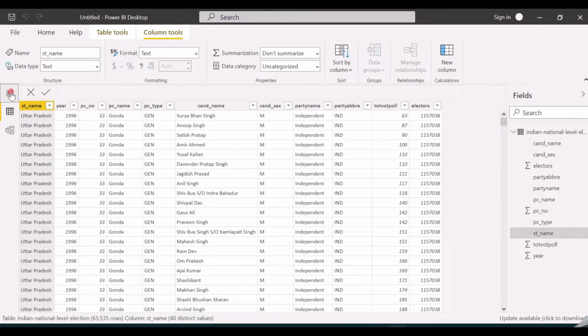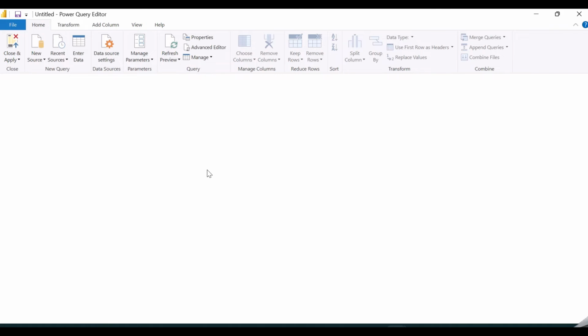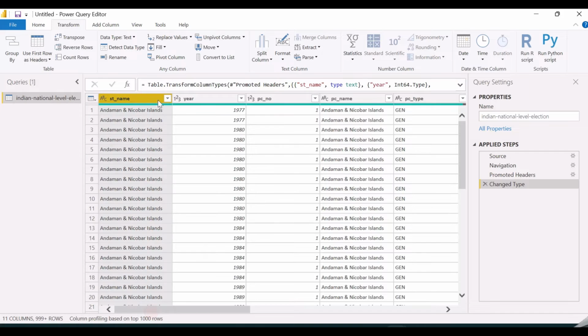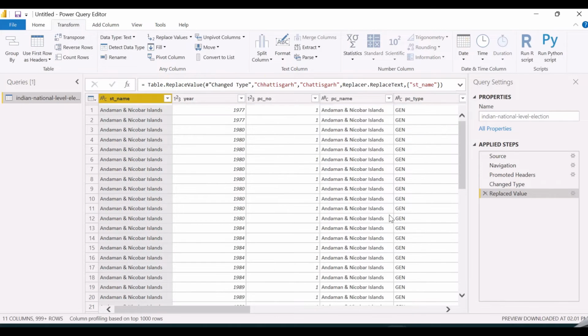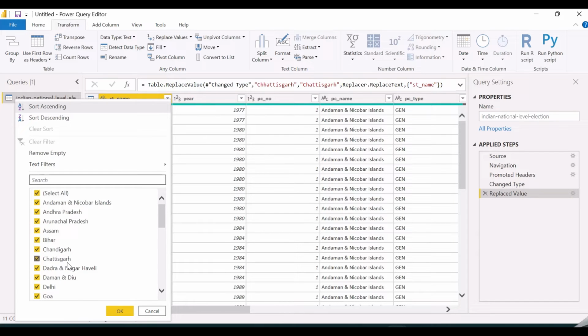In order to do this transformation, just close this, go to the report view, click on the data set and click on transform data. We will load the complete data, so we get all the columns and all the states. We want to replace C-H-H-A-T-T-I-S-G-A-R-H with C-H-A-T-T-I-S-G-A-R-H. So select the column, click on replace values, search for C-H-H-A-T-T-I-S-G-A-R-H and replace it with the single H version. This should replace our data. Let's see whether it is replaced. Yes, it is replaced.